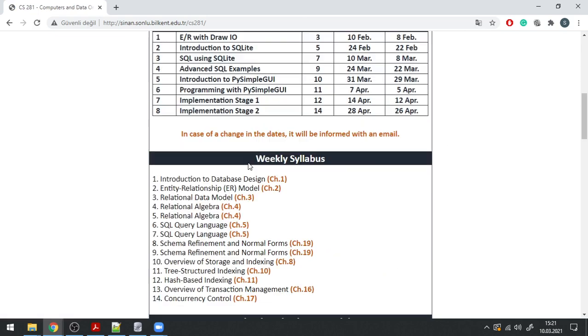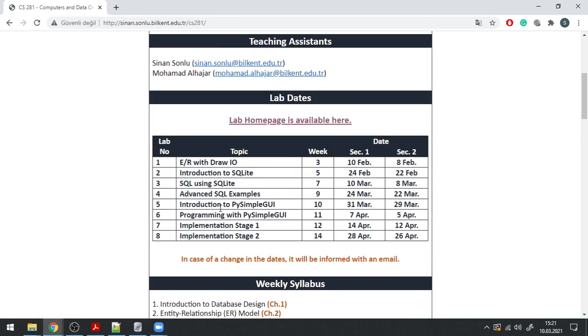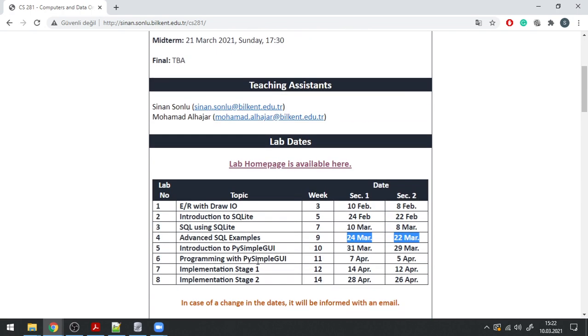And next week we don't have a lab, and the other week after the exam, we are going to have more SQL examples, and we will start using Python as well. So see you later.